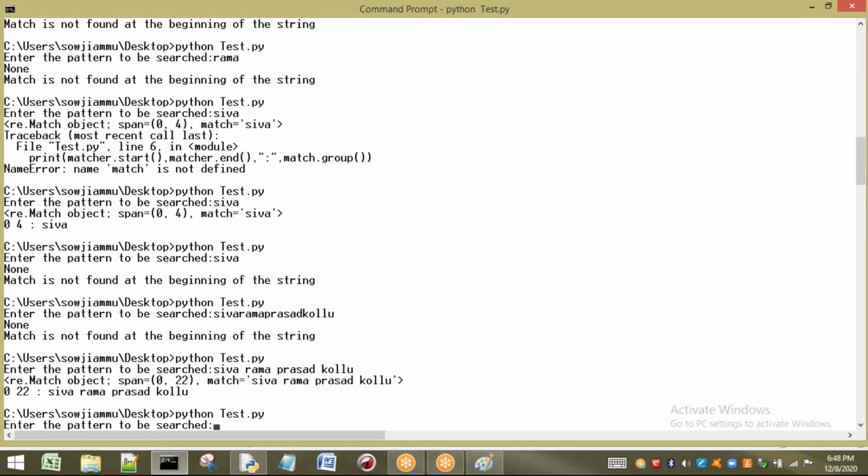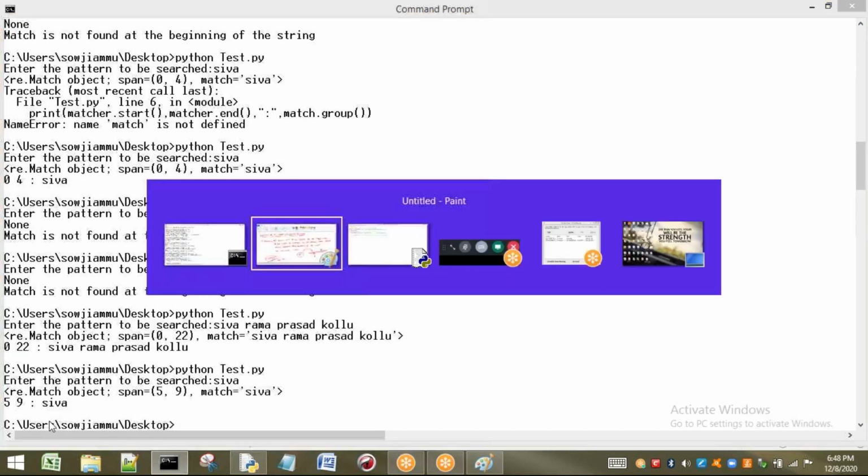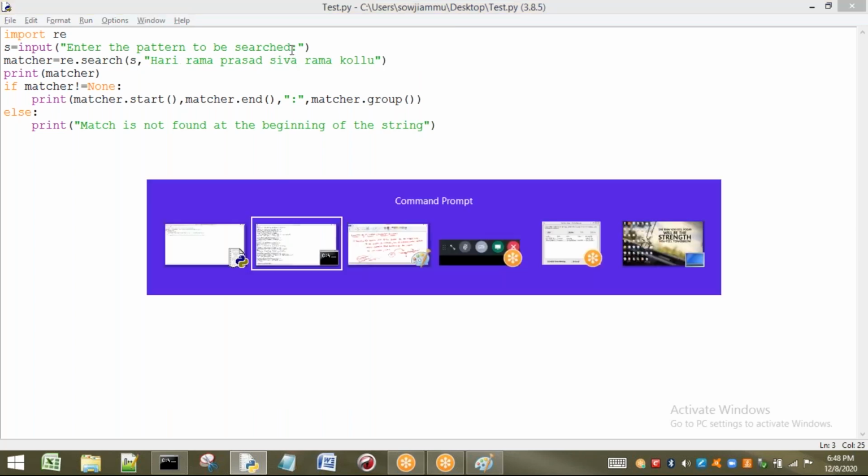I will execute this. Enter the pattern to be searched. I will give Shiva. Observe what that means. Match is found, so the match object is returned. Starting index is what? 5. Ending index is what? 9. And the match is what? The matched pattern is Shiva. Now see 5: 0, 1, 2, 3, 4, 5. That means it is giving me only this one. It is not going to give this other one. Let me remove this part now. Now what happens? It is going to give me this pattern.